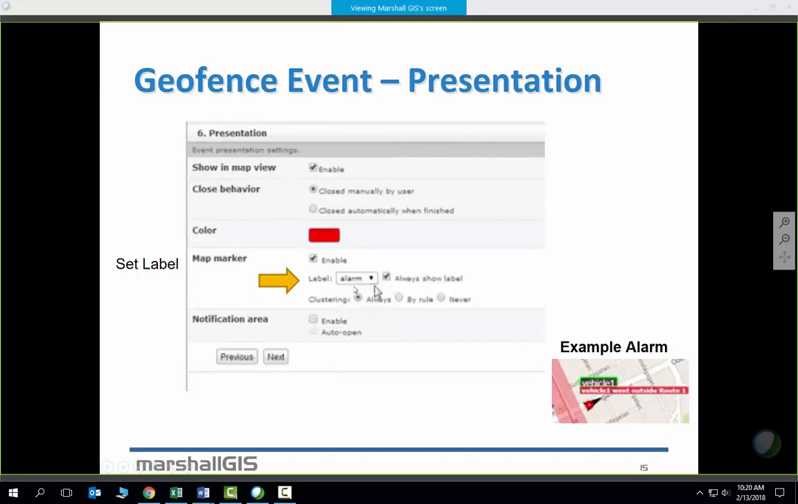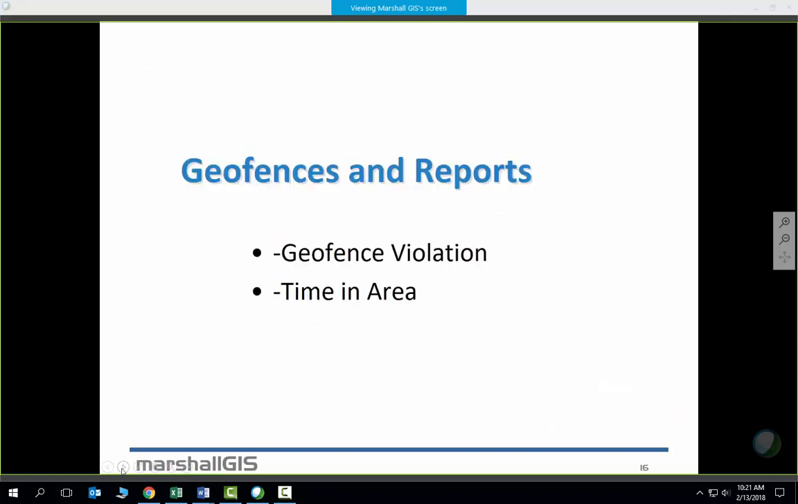You can also have, for example, a label on the GeoFence alarm. In this case, it can display that vehicle 1 went outside of route 1, for example. So there's a lot of things you can do with regards to presenting the GeoFence alert.